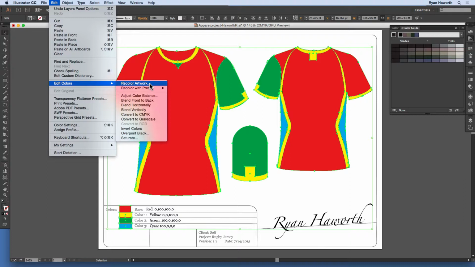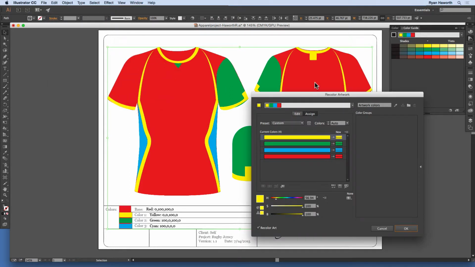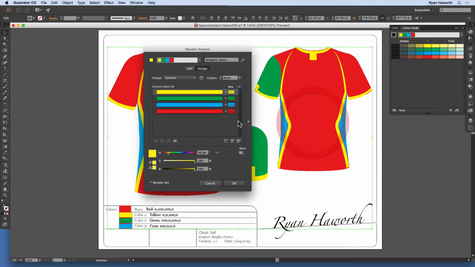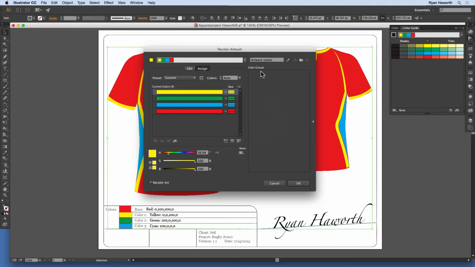And you'll go into Recolor Artwork. And here we have our colors. Now, as you can see, there are no color groups. And if you can't see this, if it looks like this, just expand the window there and it shows you your color group storage.